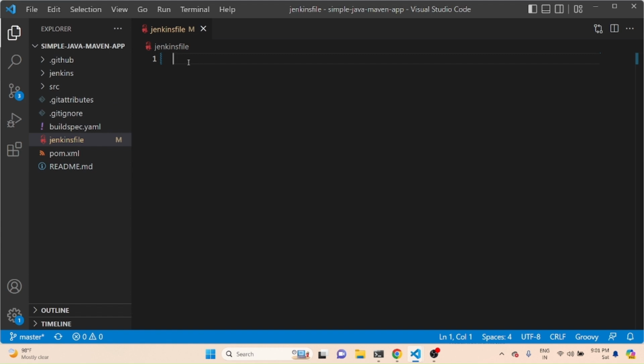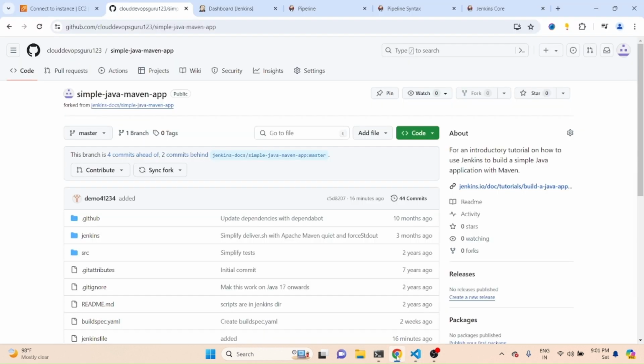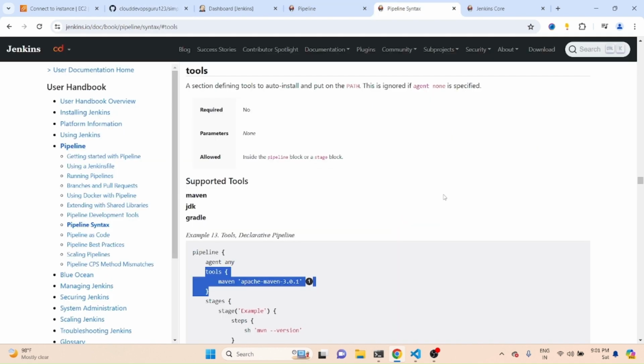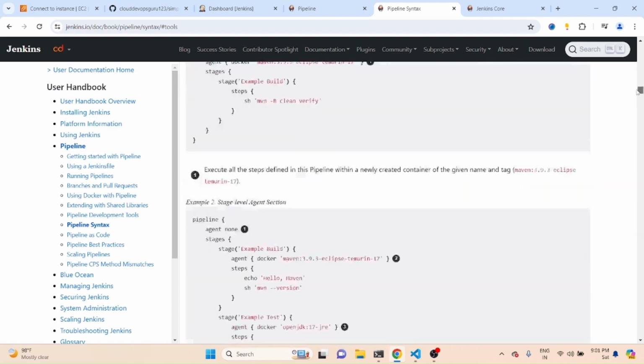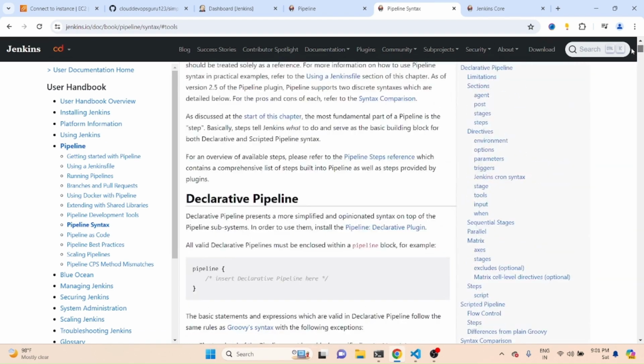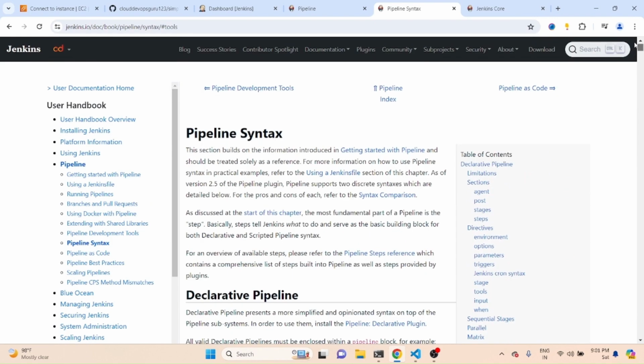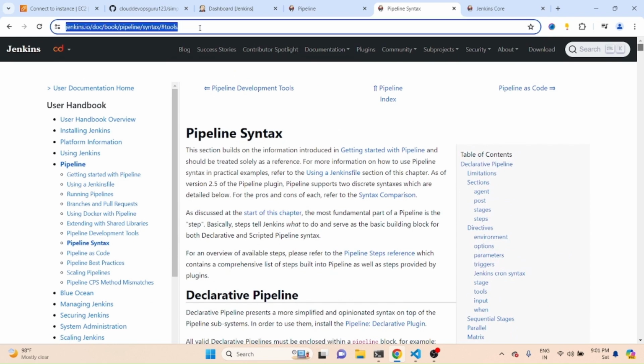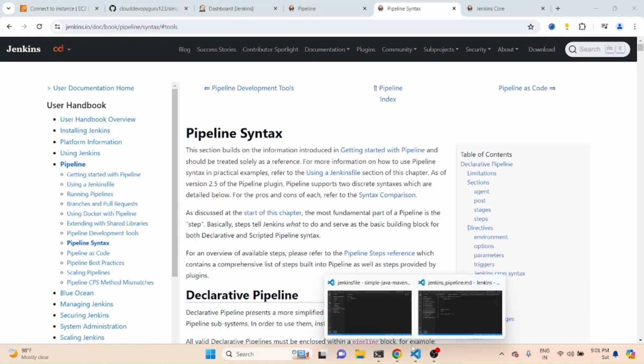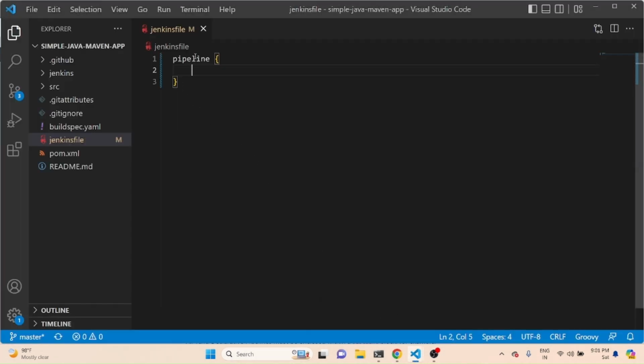Our declarative pipeline will start with the pipeline block. If you want to refer to the steps, you can search for the pipeline syntax. Whenever you search the pipeline syntax, you will get help for the syntaxes in Jenkins. This documentation will help you. I will provide this documentation link in the comment section, and you can follow that if you want.